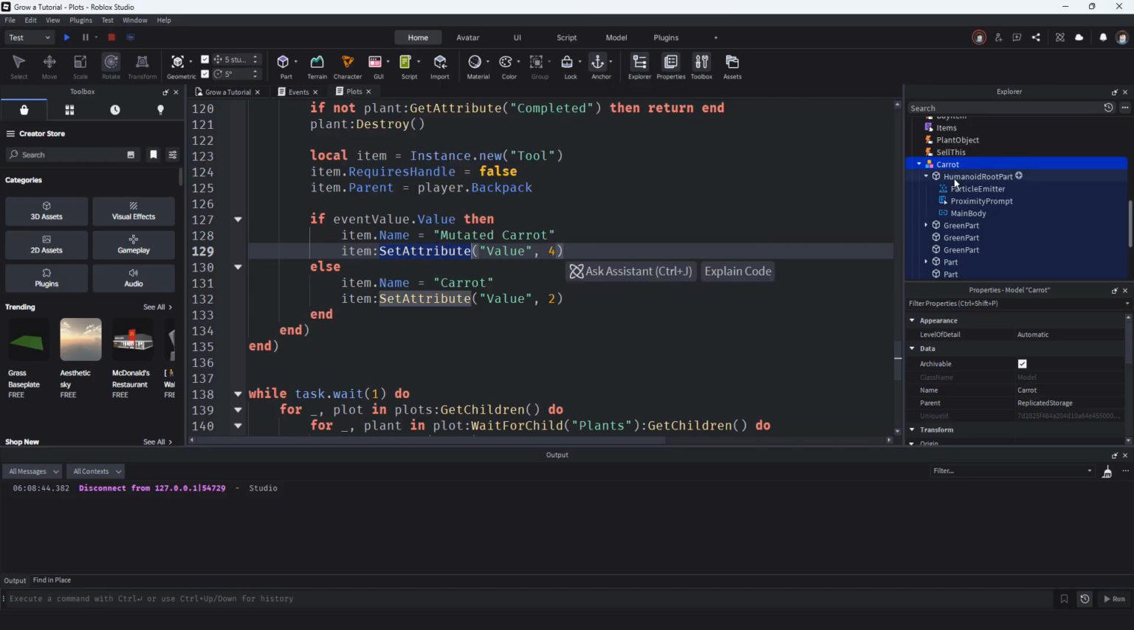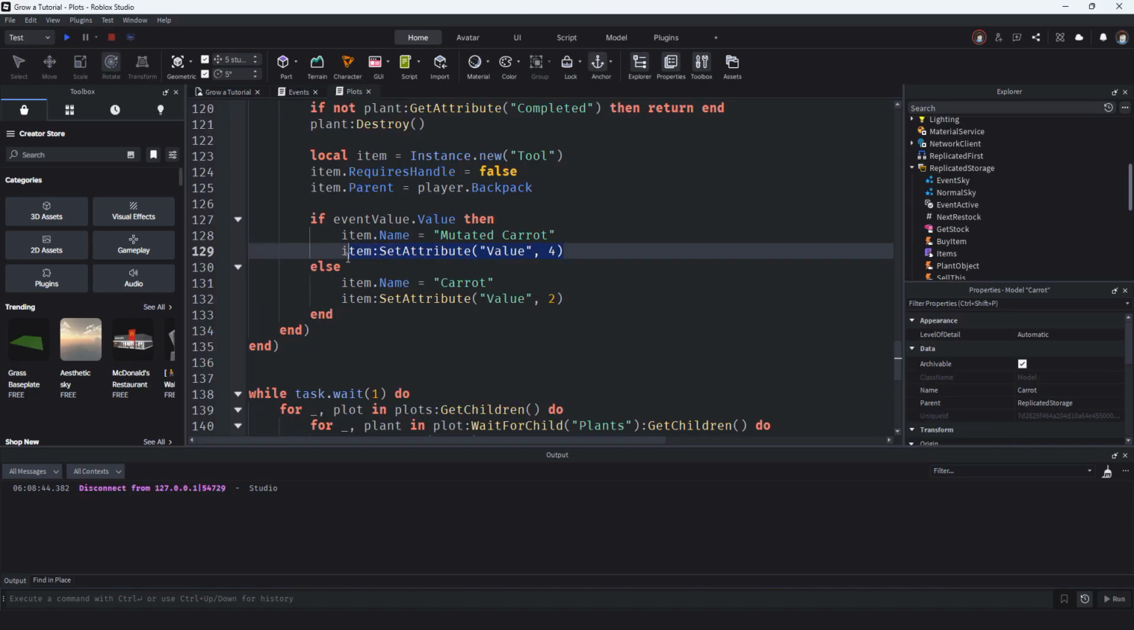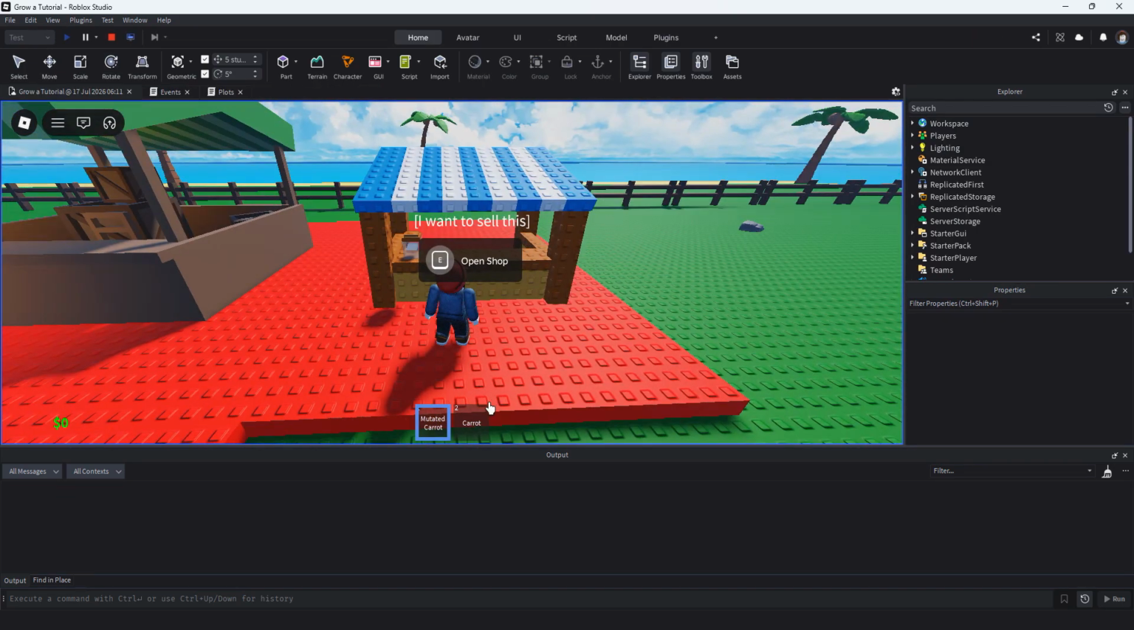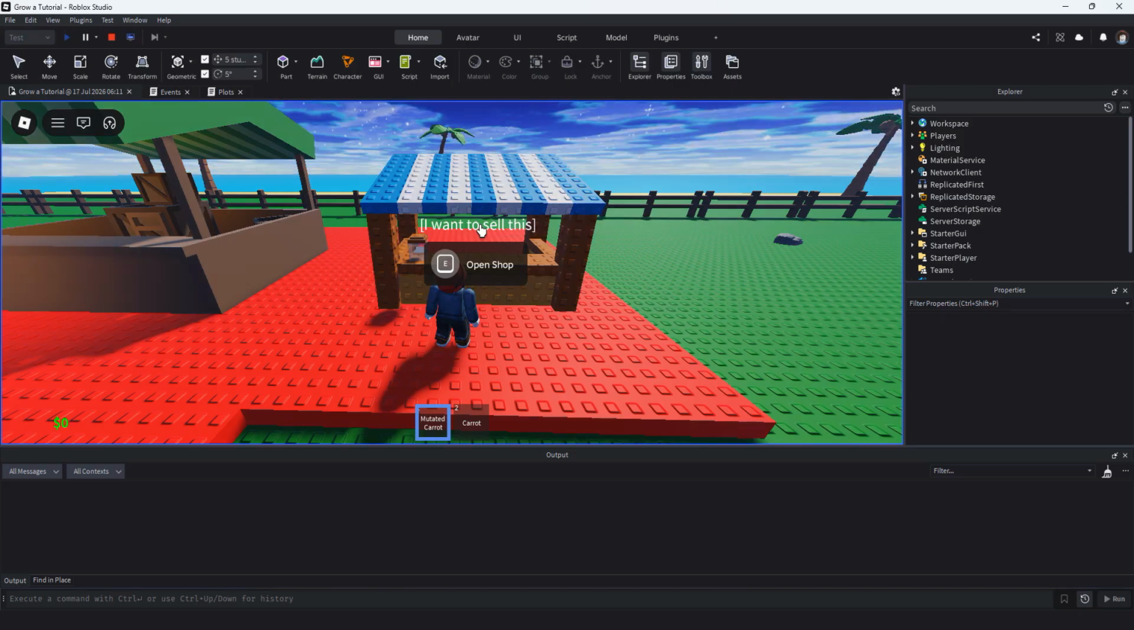Maybe you also have a completely different tool blueprint inside replicated storage, like the way I do here inside my premium template, like the Grow a Garden like template you can also find in the description. But the reason why I set this value attribute here, so there we got our mutated plant. So maybe to complete the sentence, the reason is because that's what my shop system here is checking for. So now we get $4 as opposed to just 2 with the non-mutated version.